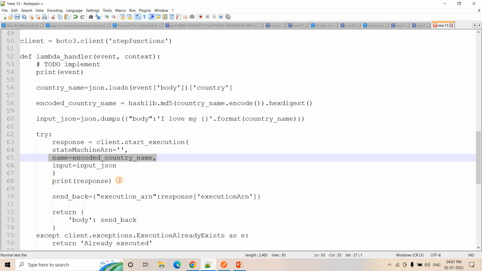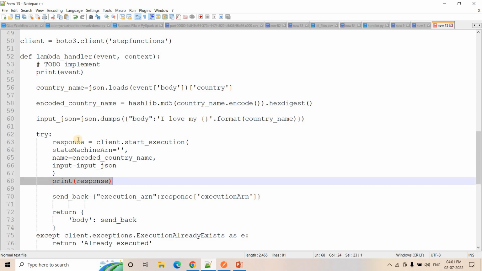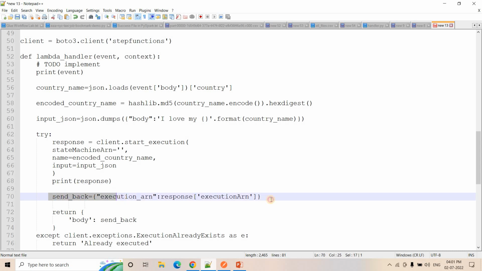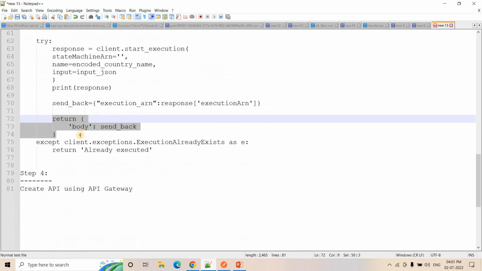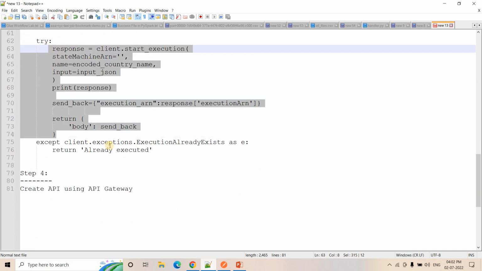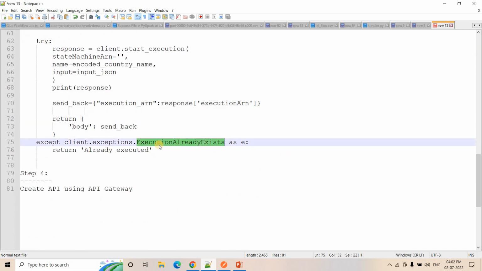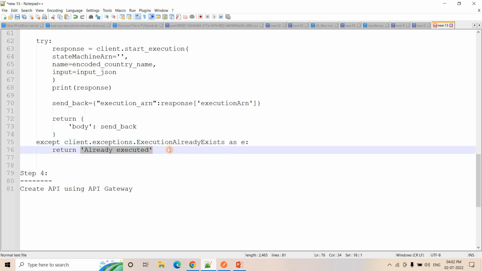Okay, right? And then here we are also printing the response for the step function. And then from the Lambda, we are returning back the execution ARN. So whenever we start our execution, we get an execution ARN that we can return back, so that at a future point of time someone can track the step function status for that particular execution. And if it is a duplicate and raises an error like execution already exists, then here we are returning already executed, right? Very simple.